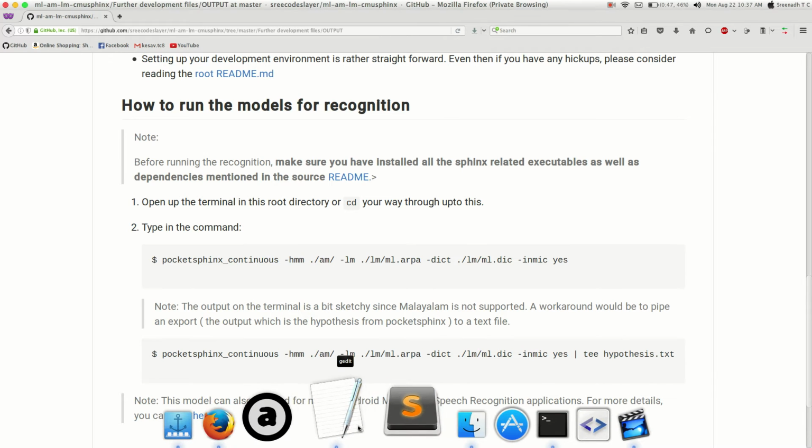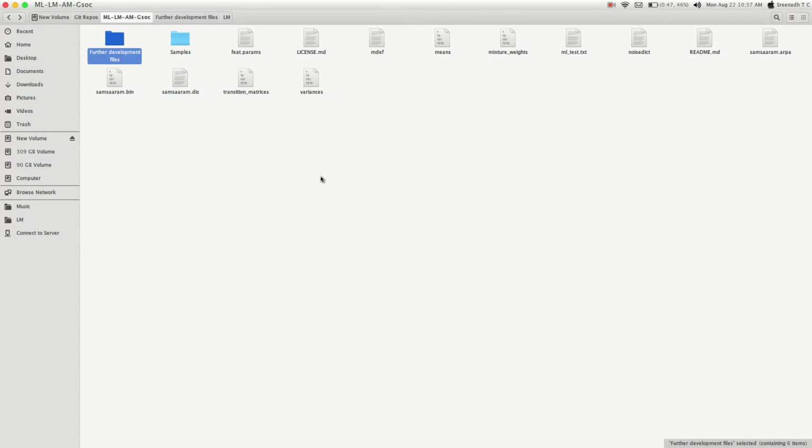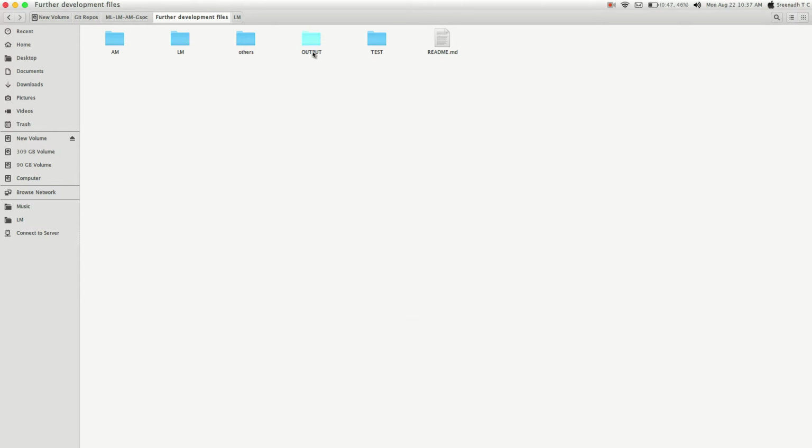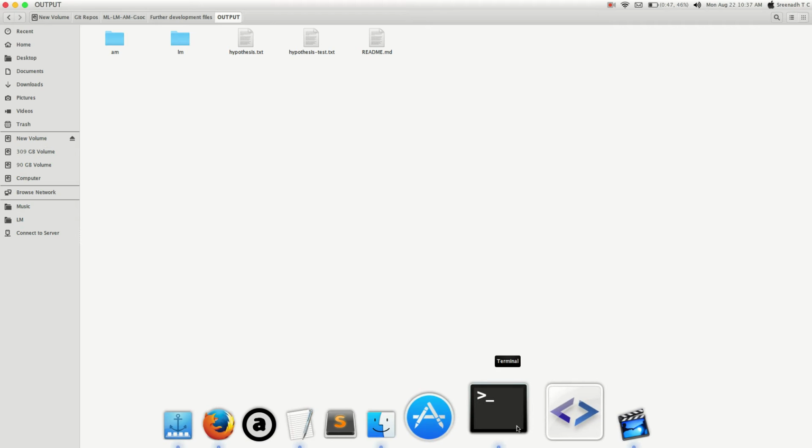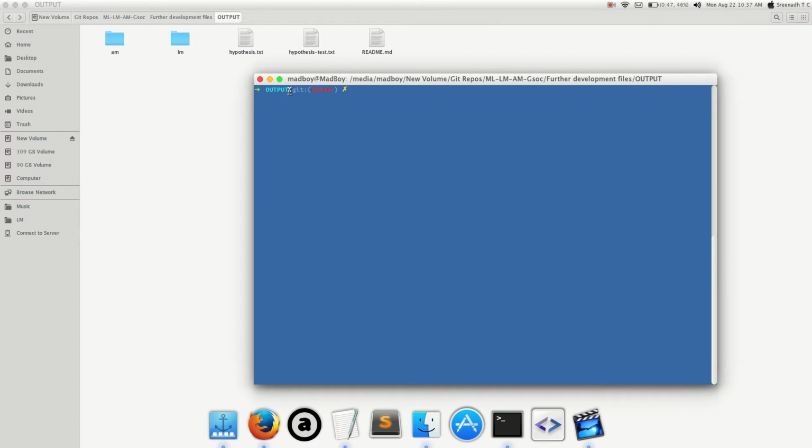Now once you have cloned, go to the local repository, go to the output folder, and in here open the terminal. Okay, so this is basically the command that you have to put in to run the model. The hidden Markov model, or the HMM, is inside the AM folder. The language model is obviously inside the LM folder. Then the dictionary file is as well inside the language model or LM folder.